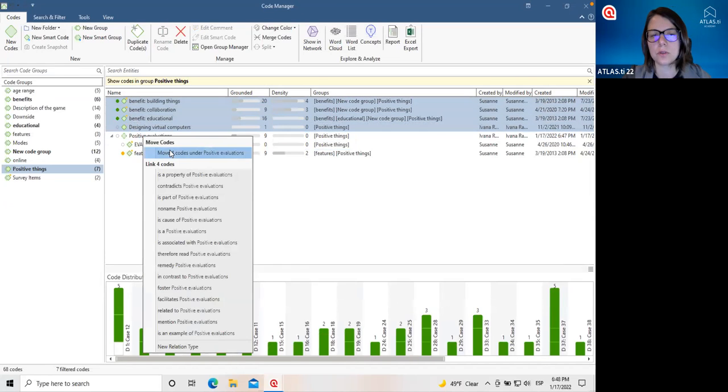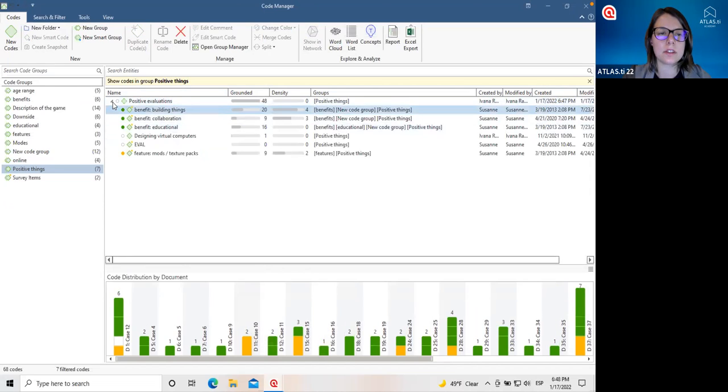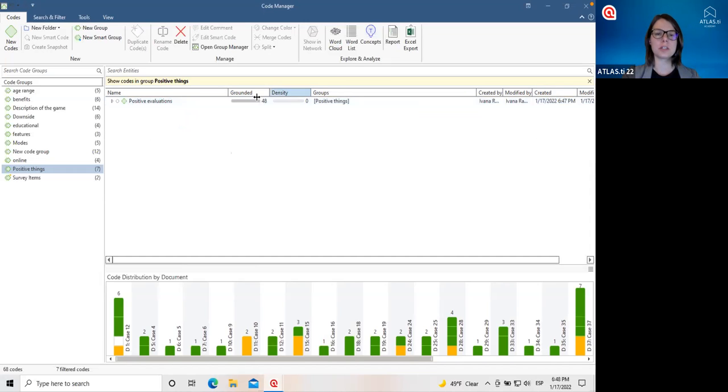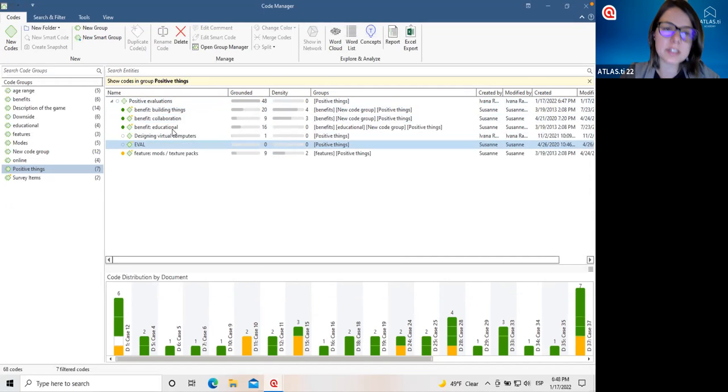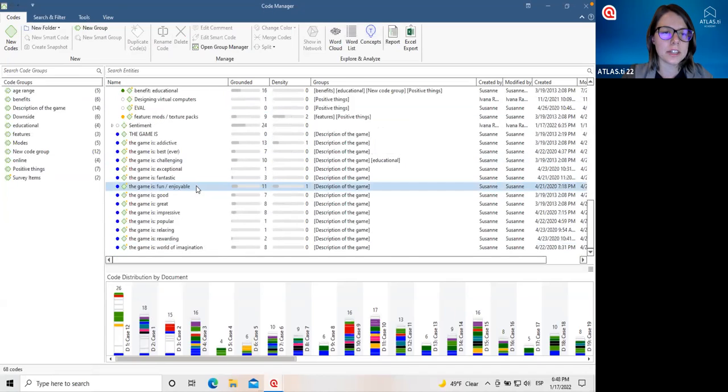Of course, we don't have to do this one by one. But now we have this hierarchy. We can either just look at positive evaluations, where it tells us the total number, or we can open it up to see each specific subcode and their individual groundedness. Then we go back to the full list.